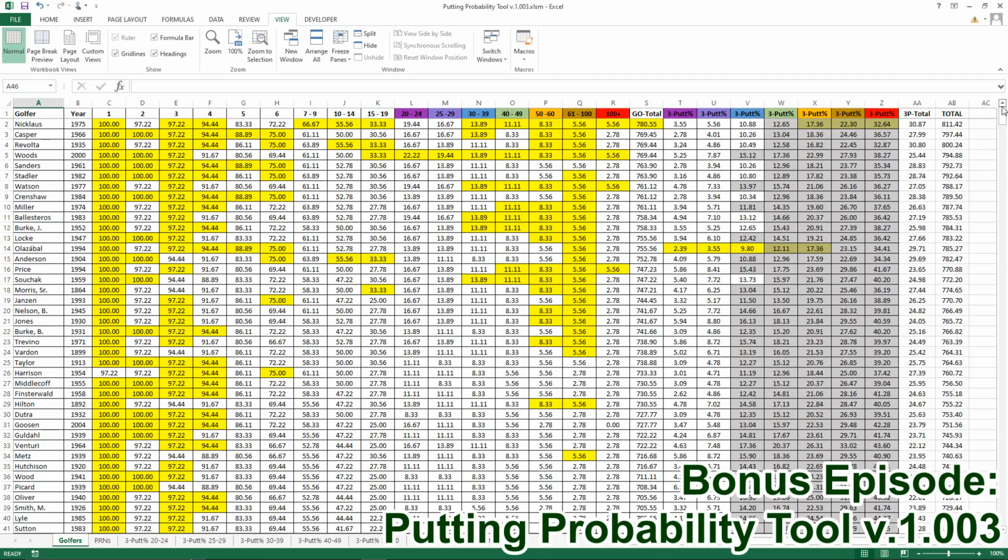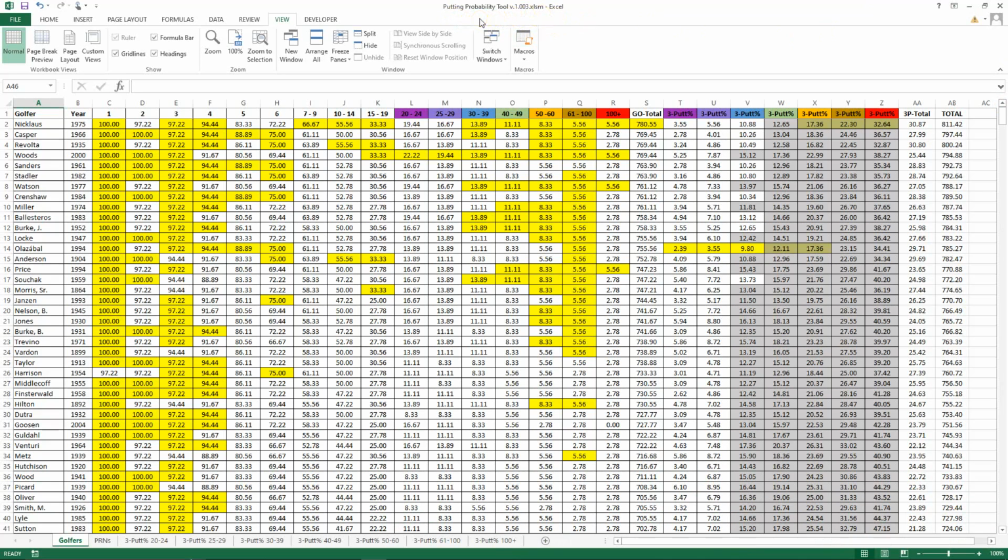Hi, I'm Scott Moeller. A couple of months ago, I released something I called a putting probability tool. At that time, I only had about 11 golfers in the tool, but there was enough information in there that I could show you the basic concept behind it. And I did that in an earlier video.